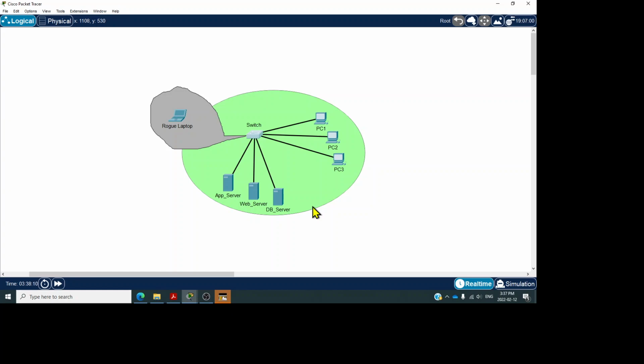Otherwise there can be some man in the middle attack or rogue access point. So to protect yourself from all those different kinds of attacks, you have to enable switch port security, or you have to configure your switch for port security.